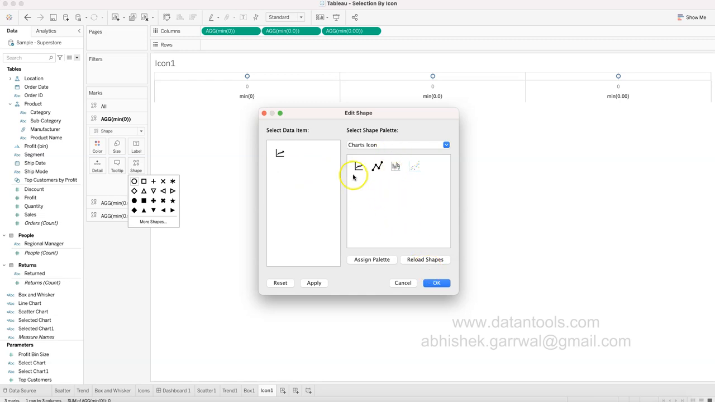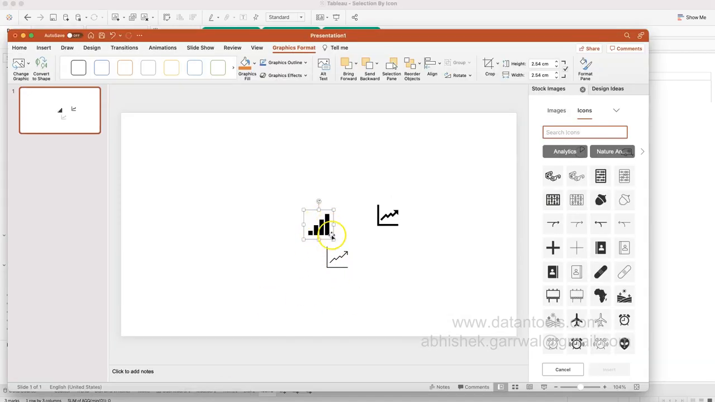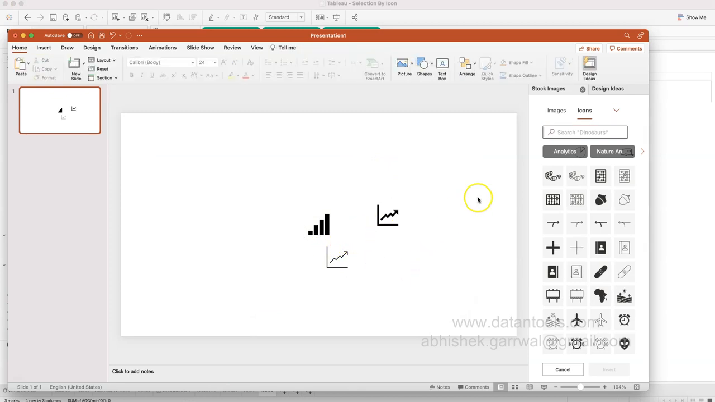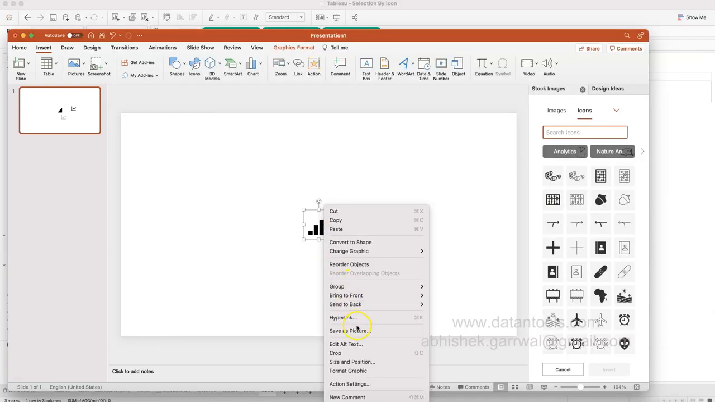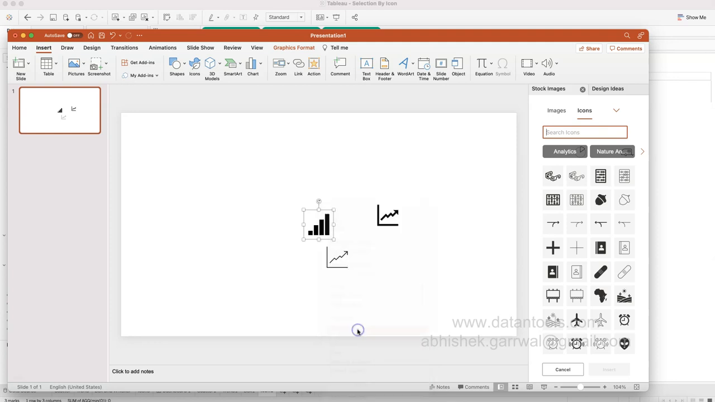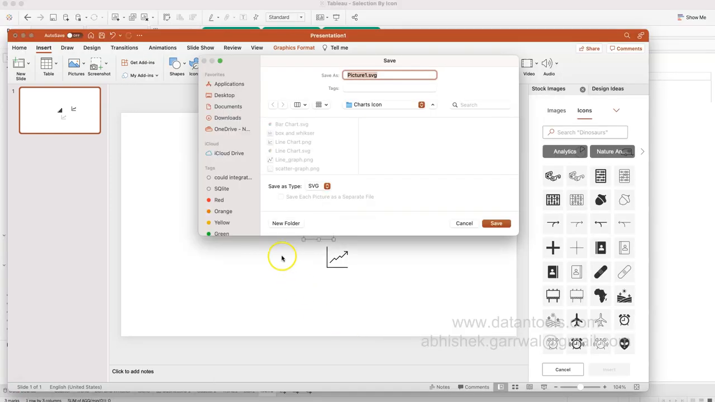So this needs to basically come into your charts area. If you are not aware how to bring this, first you need to create an icon like this one, which I have created by going into Insert, Picture, and Stock Images. Here you search for the icon. Once the icon is present, you right click on the icon and click on save picture as. Once you click on save picture as, you need to go into the Tableau repository.